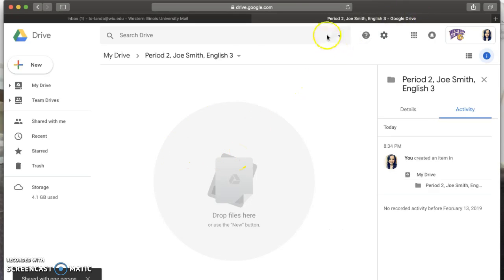Now, this is how I want you to create a drive to share with me for my class. I importantly want that you have the period you are in first, your name, and then the class.